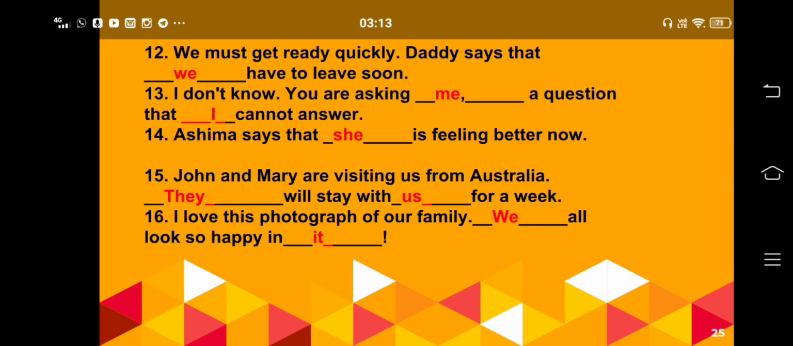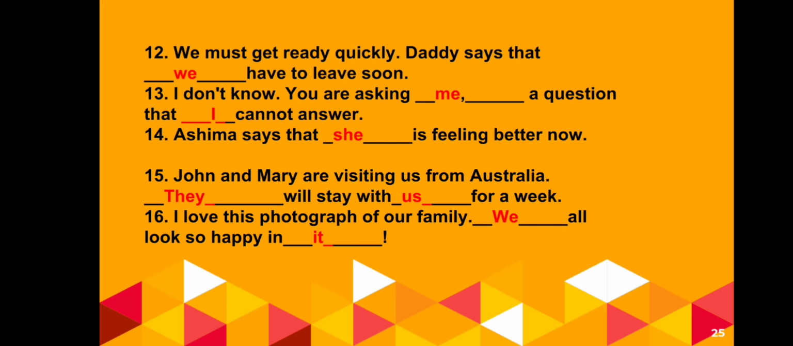So thank you children. These are the answers. You can copy them down into the textbook itself, the grammar textbook itself.